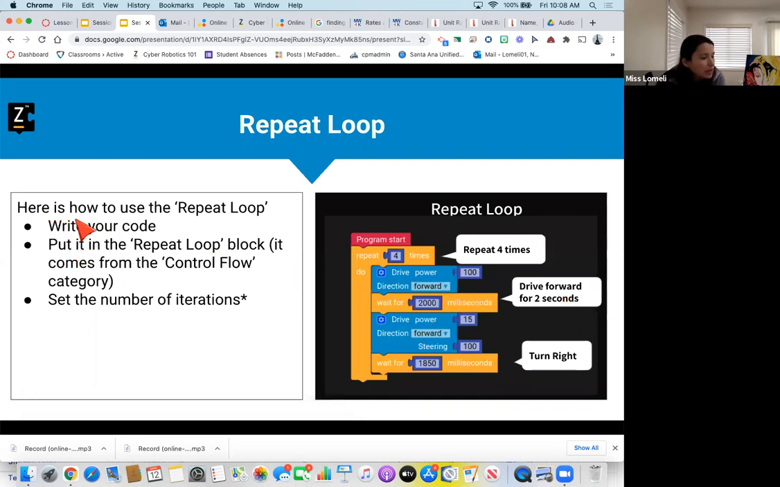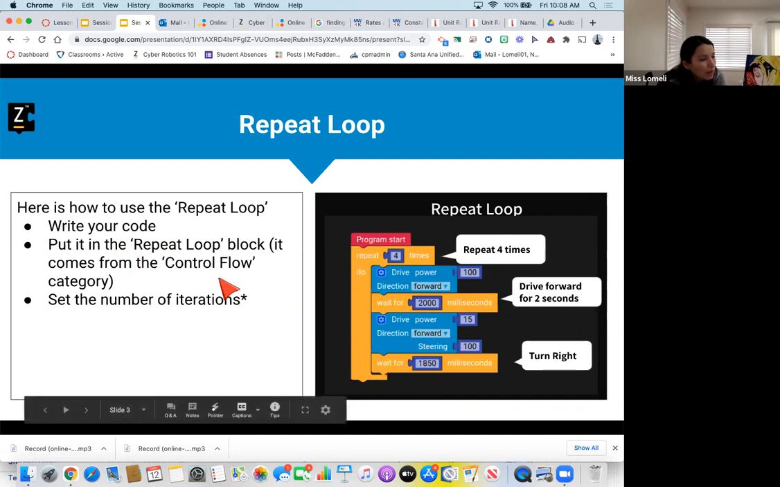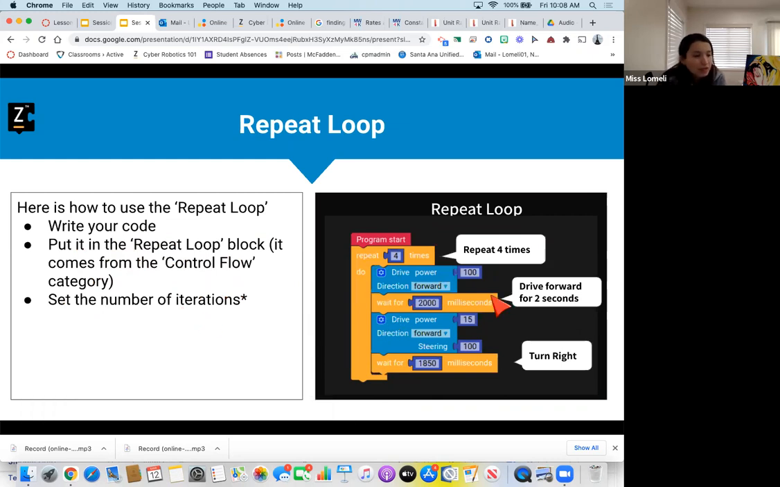So here is how to use the repeat loop. Write your code, put it in repeat loop blocks, which are the yellow ones. They come from the control flow, the yellow. Set the number of how many times to repeat it. So basically you write your code inside, right? I want it to go forward for 2 seconds. That's why it says 2000 milliseconds.